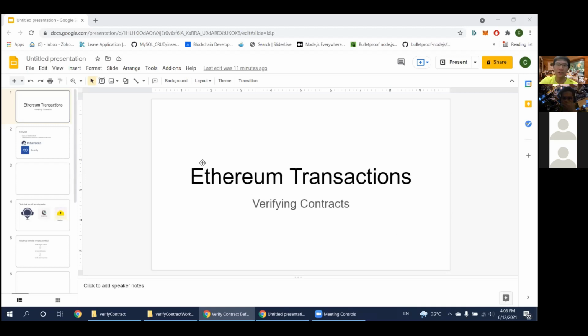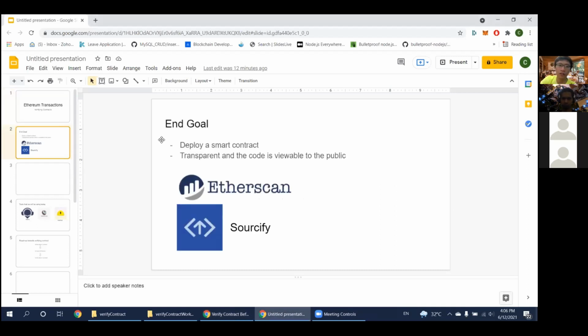Today we are going to start the first part of the three-part series. The first part is going to be about verifying contracts. I'm going to share what verifying contracts is, for those who are unfamiliar with this term, where and how you verify it, and what the purpose of verifying a contract is.